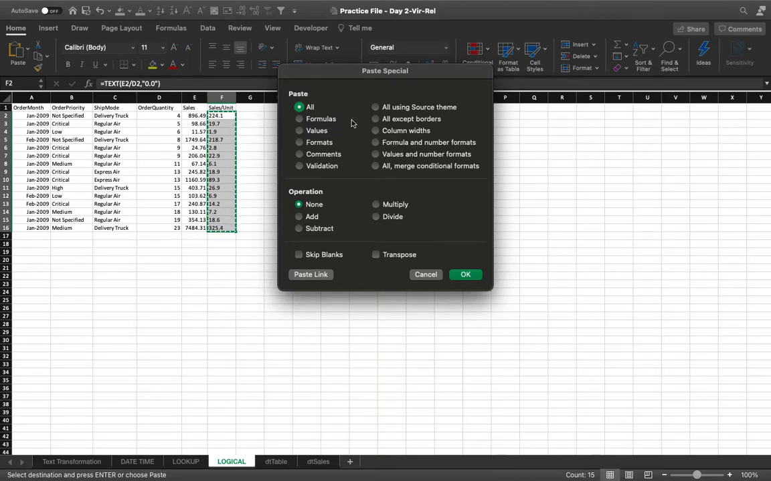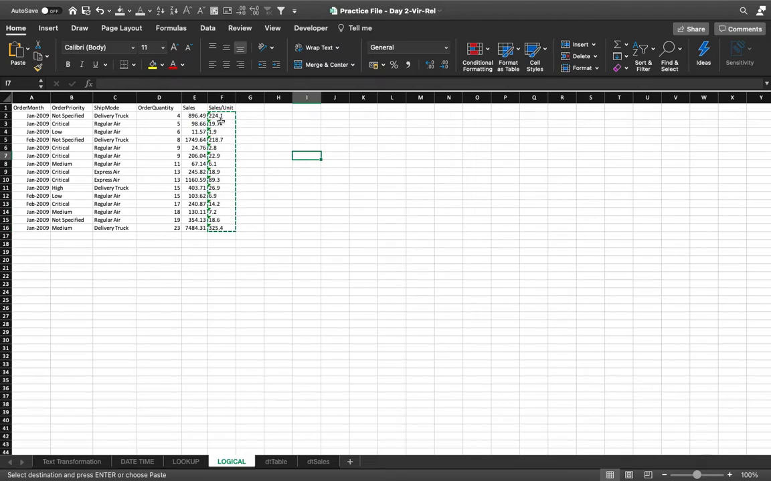And here I can get options to select what exactly I want to paste from this copied text or the copied values. So at the moment my requirement is that I just need the values, so I can either select values, but what I usually prefer is values and number formats. Basically at times we don't just need values, we need the formats as well, so values and number formats, and then we can click OK. So now instead of formula I have only values.